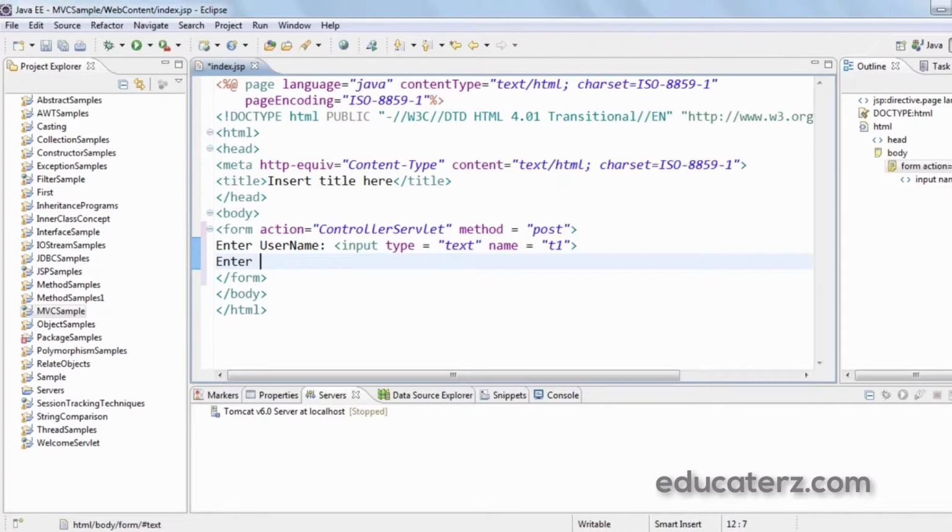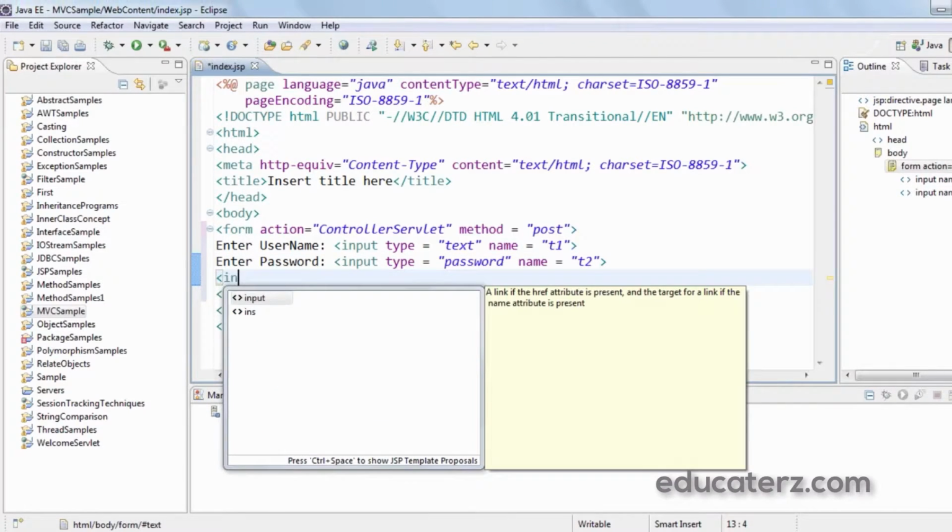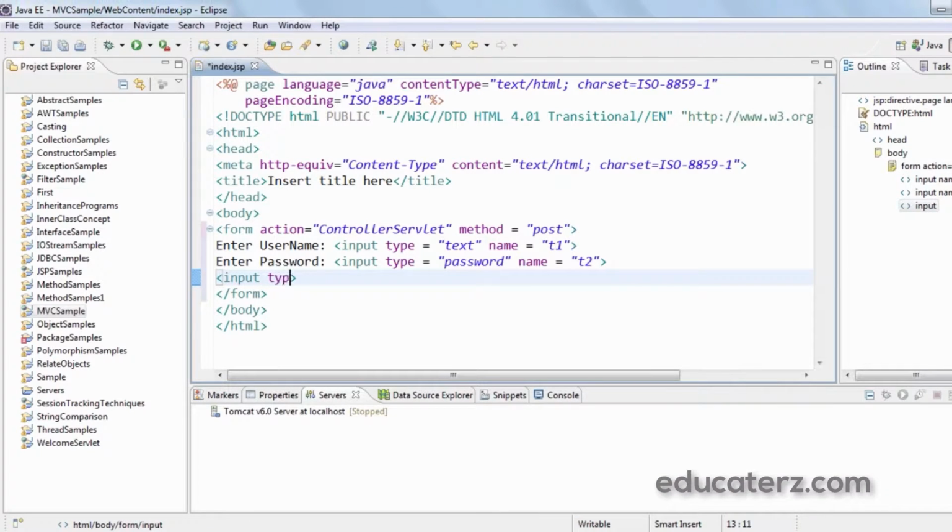Similarly, I ask the user to enter password, where I use the input tag again. Type equals password. Name equals T2. Then I use a submit button. Input, type equals submit, and the value is login.